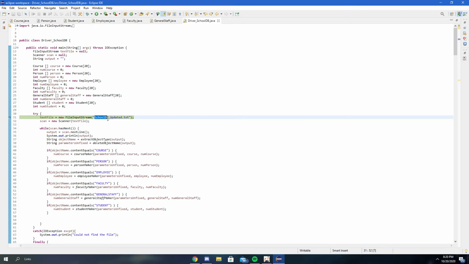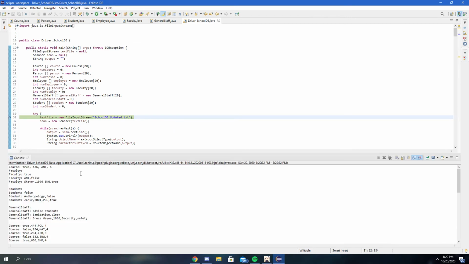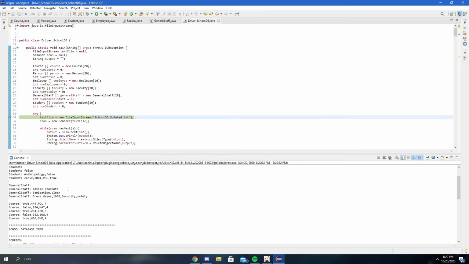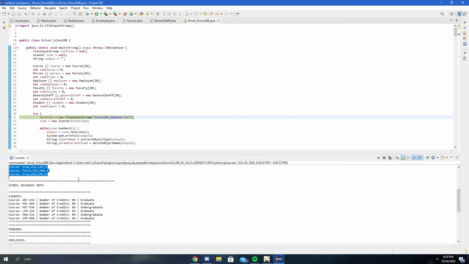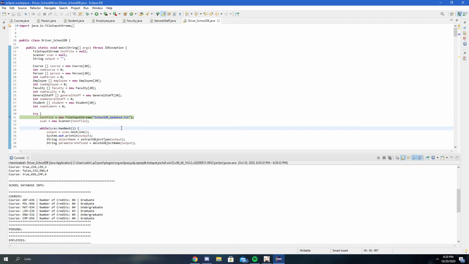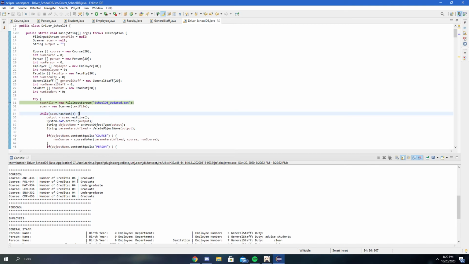Change the file to school db underscore updated, which is your own file. So this is going to be my own one, which I implemented. As you can see, some of the things have changed a little bit. You have different classes, different names. We have all that. Here's some courses. So since it's changed to updated, and my file is school db underscore updated, it should be able to read it. That's why it doesn't say could not find file.